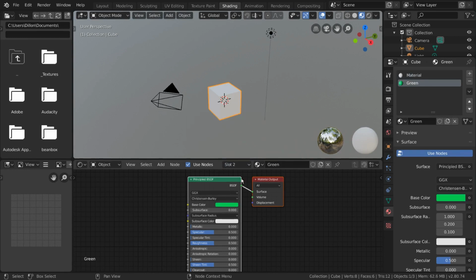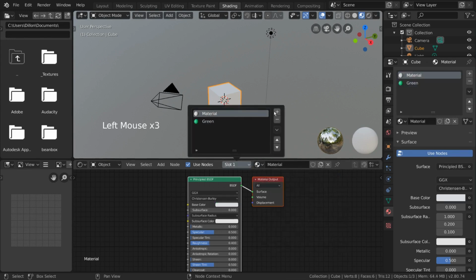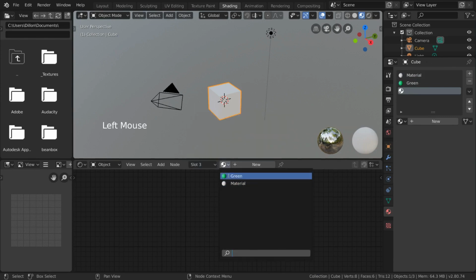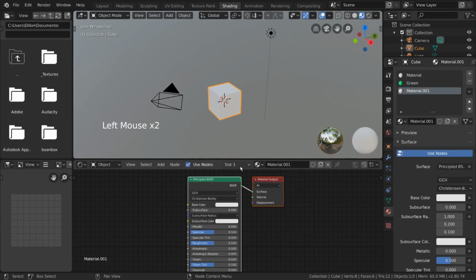You can also replace the material in the current slot with an existing material using the material dropdown to the right of it. If you only have one material here, you can actually add more materials by pressing the plus icon. You can then either select an existing material through this drop-down menu or click New to create a brand new material. Another way to create new materials is by duplicating existing materials. To do that, you can press the New Material button, which looks like a stack of papers.